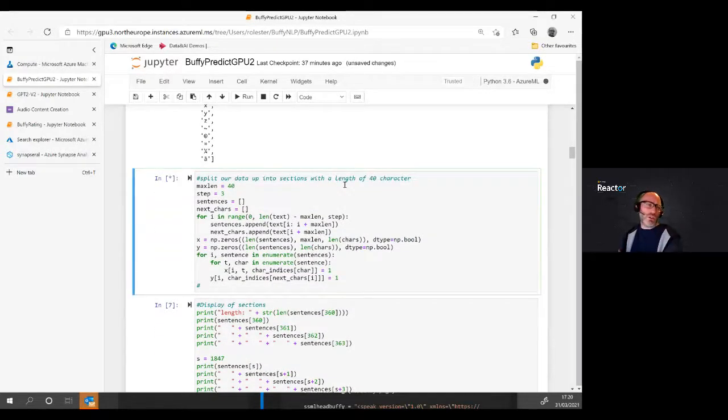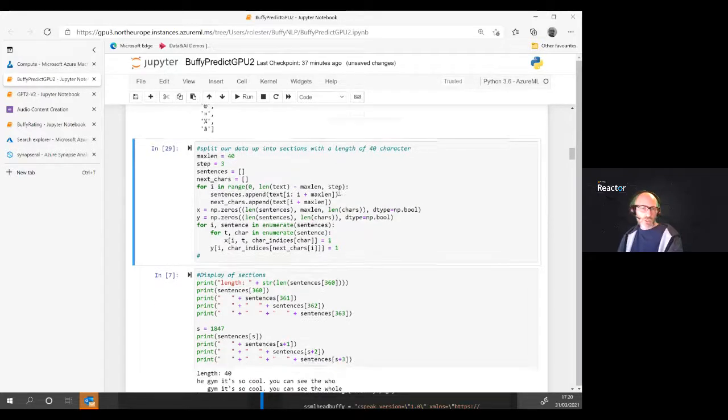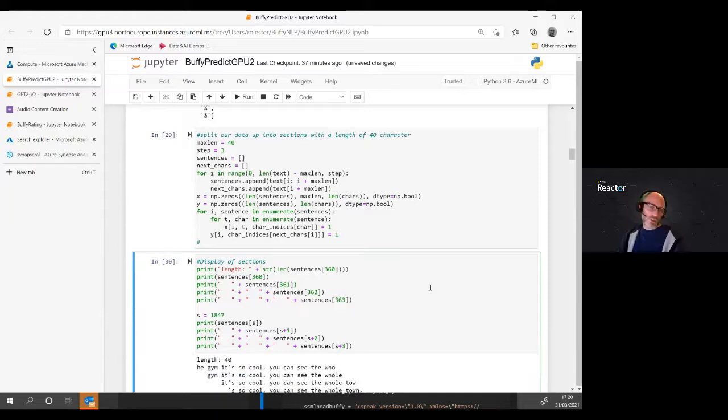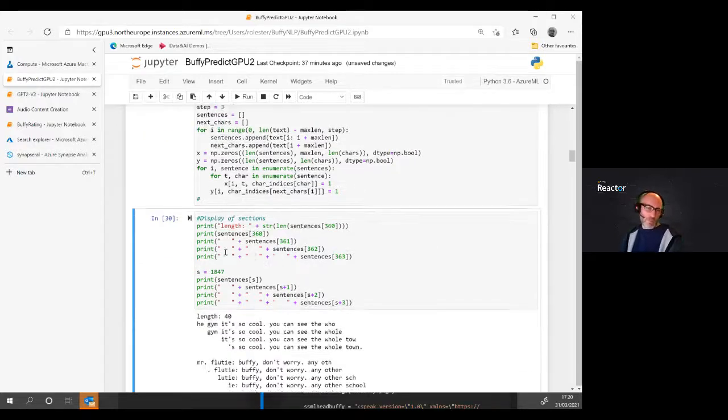For this one, I'm going to split up all of my scripts into sets of 40 characters. Now, why 40? 40 seems a reasonable amount. I could go further, I could go less, and that might improve how good the scripts I get out the back of it are. But these are variables I can play with. We're going with 40.